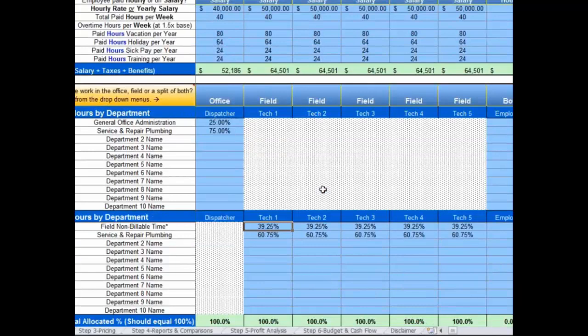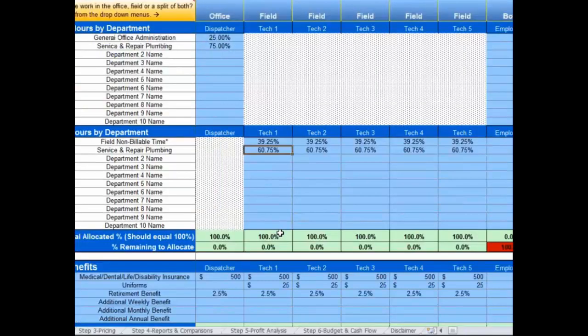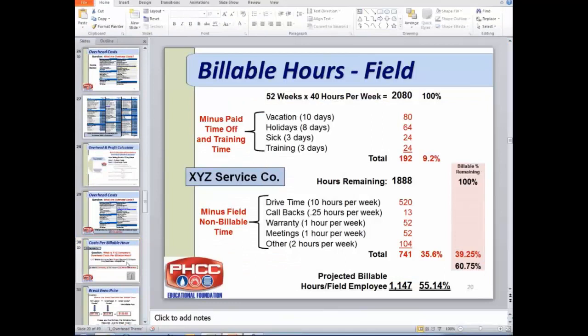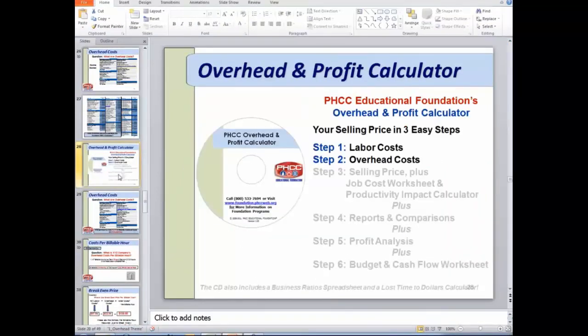So when you're talking to folks about how to use the spreadsheet, remember that when you're putting in your field non-billable time, this number has already taken into account all the time off for vacation, holiday, sick, and training. You're starting from a number that has already taken all those things off the top. So our techs are non-billable roughly 40%, billable 60%, and this step 1 worksheet has taken us through everything that we did in the PowerPoint up to where we broke away from it.